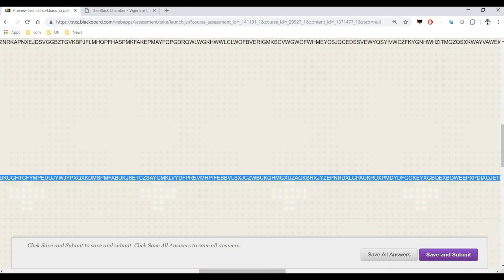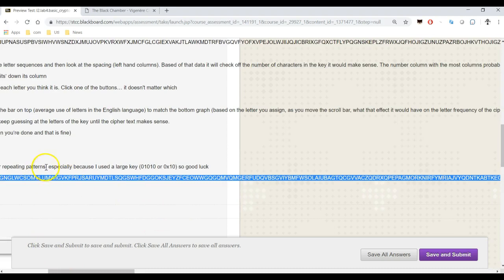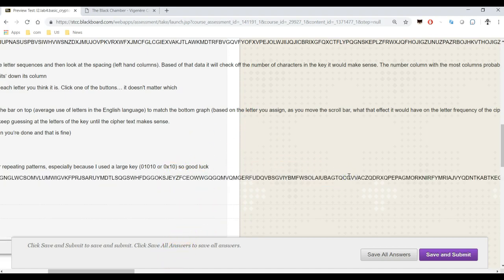I will also say there's a clue in the actual thing, especially because I used a large key. There's numbers here. So good luck. And also I'll give you another clue that it's a poem and the key is the author.